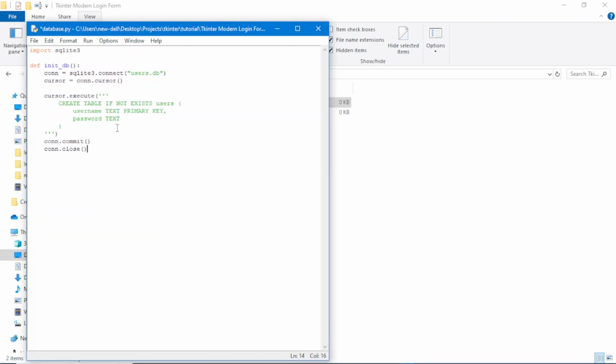All right, so now that we've done that, we have saved, right? That's what commit means. So we save the changes to the database, and then with close, that is when we close the connection to the database. Amazing. So now let us add a function that adds a new user to the database.